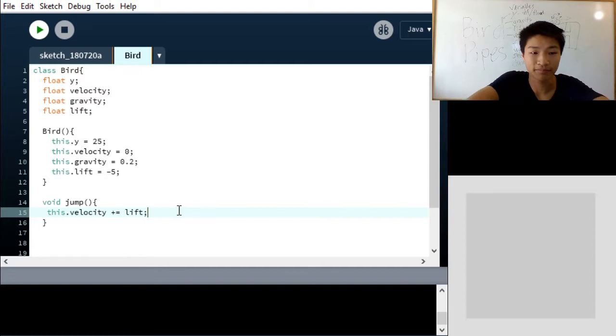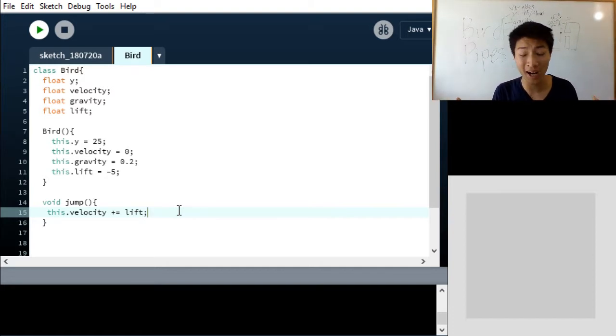That's all we're doing. All we're saying is, make our velocity, or how much our y changes over time, decrease. That's the velocity, how much our y changes over time. We want to decrease that so it goes upwards.